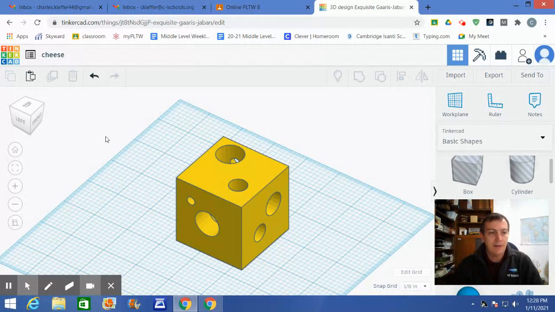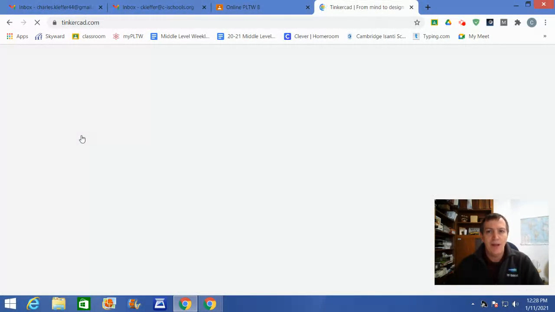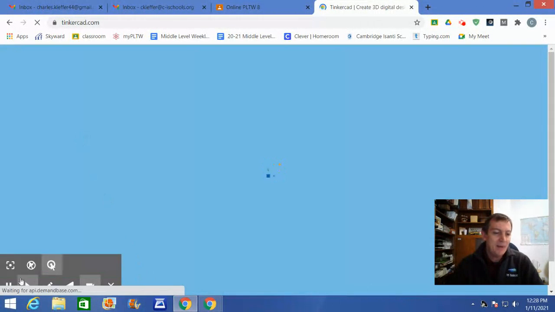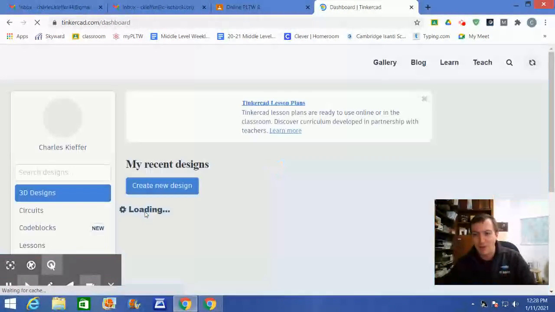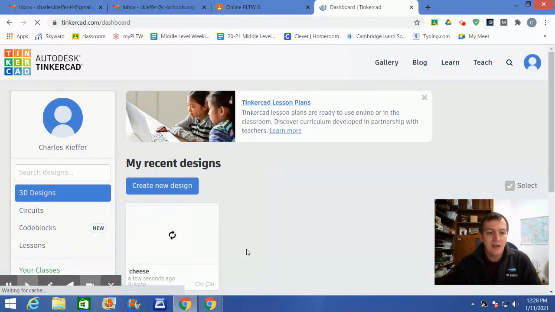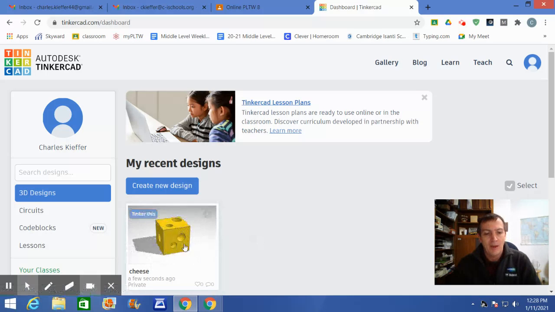Let's see if it does. All right, it appears to be saving it. I can't see what it's actually saying because of the video that I'm doing. But it looks like it's loading it. It's loading it as cheese. Yes, and that looks great. So I'll be able to see your work that you've done because you're part of my class by the way, you loaded it in.